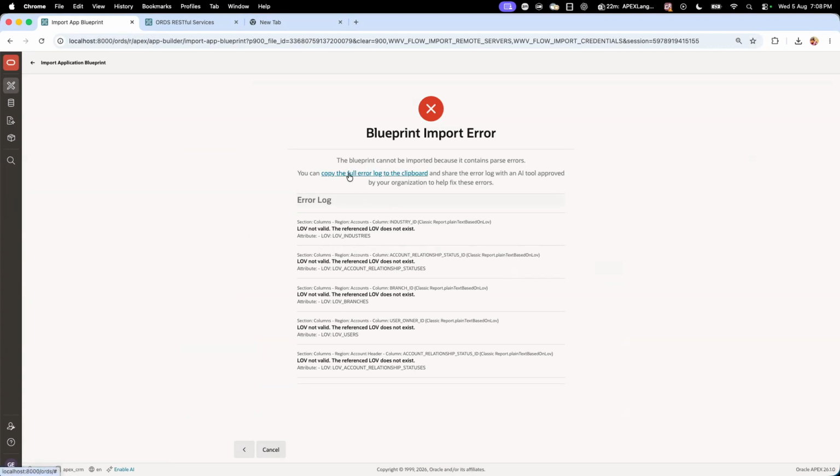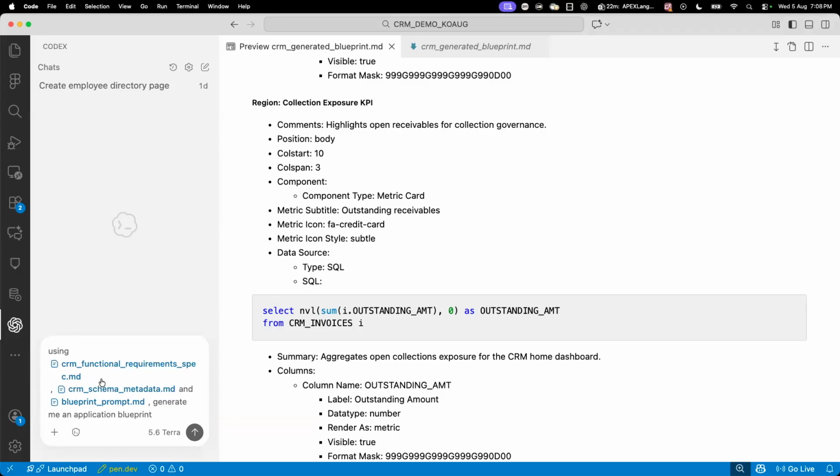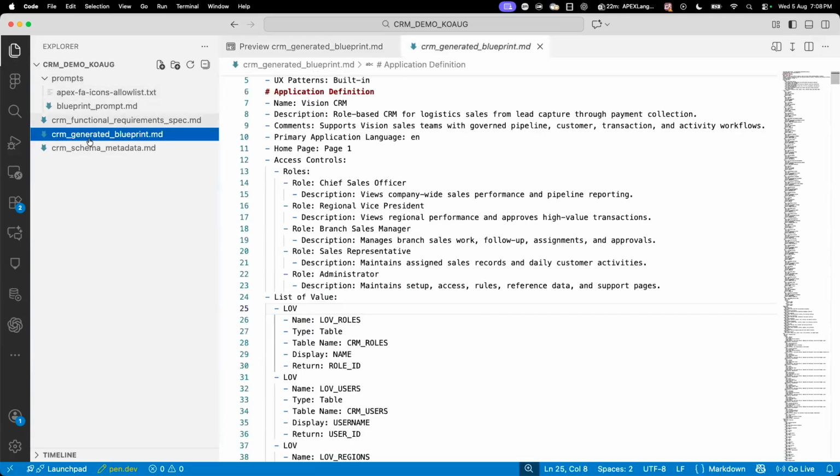What you can do is you can simply copy this error message, go back to your coding agent, right? And simply say, fix this. Just Control V, paste that error, and just say, fix this. So what does it do? AI will again look into my artifacts and then it will fix the generated blueprint. It will fix wherever issues are being found in this particular file.